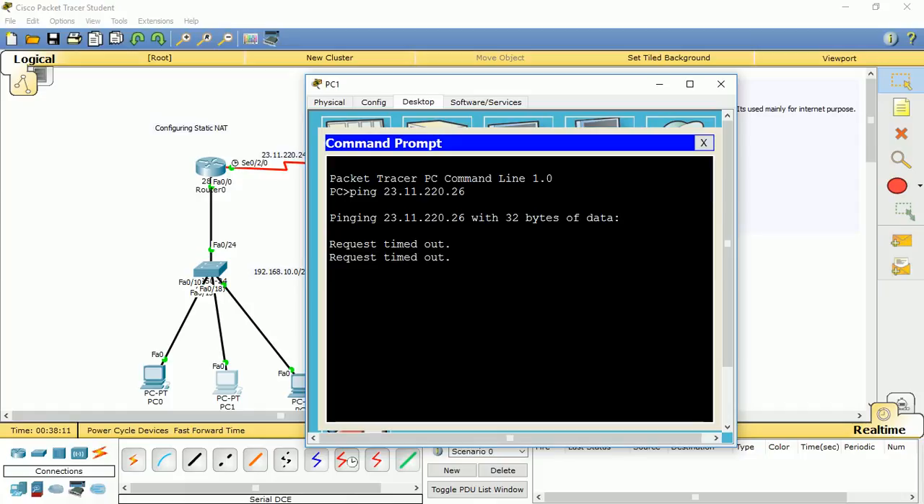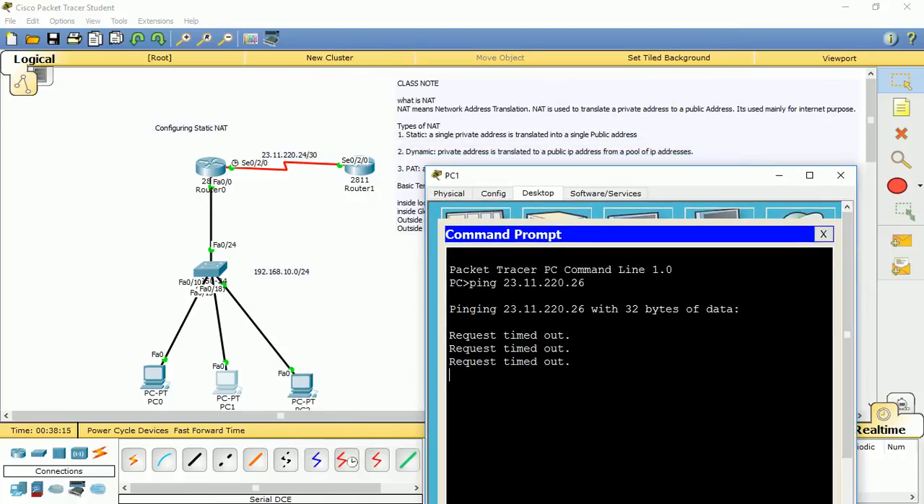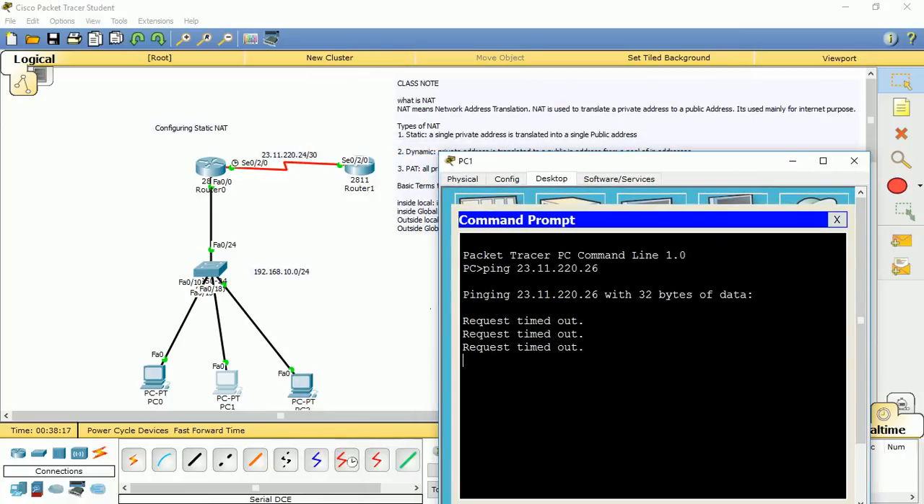The ping is going because it's going to get to this interface, but it's rejecting it. That's why you're having a request timeout. This interface and that interface are aware of each other, so the traffic will get to this point, but even if it gets there, it's not going to reply. That's why we're having a request timeout.